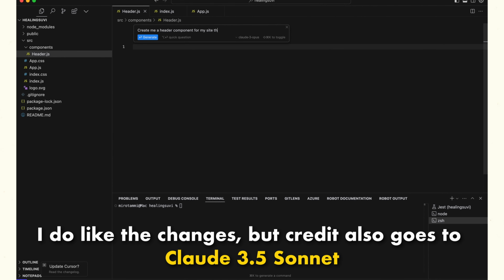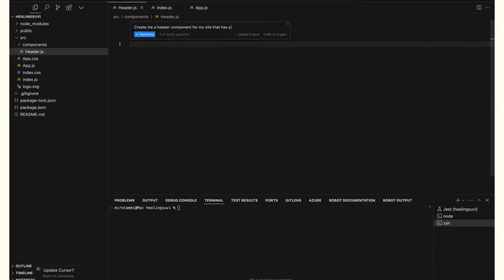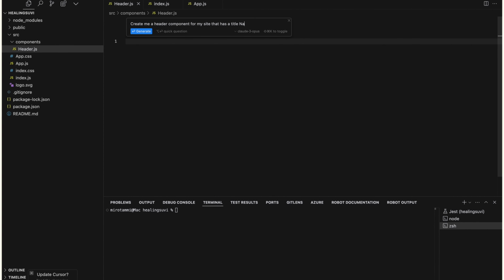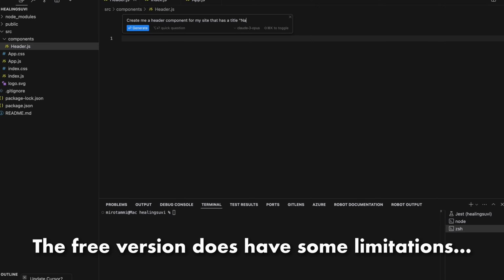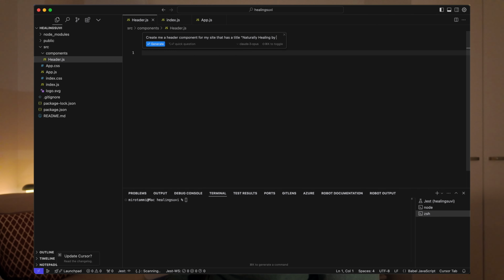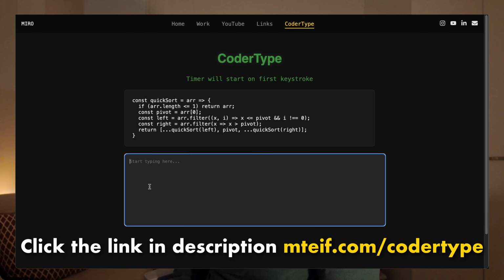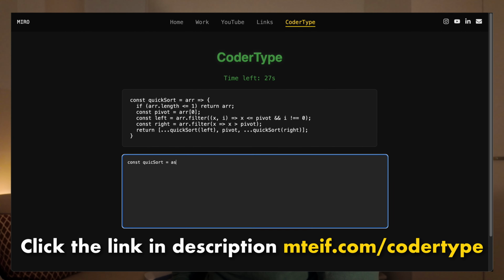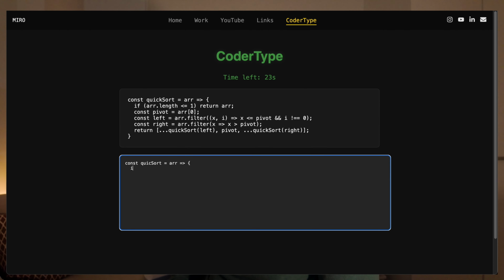My goal was to generate a whole new page and just improve my portfolio, and Cursor did that for the most part. We did generate a whole new page. I made a coder type, so basically a type racer but with code.